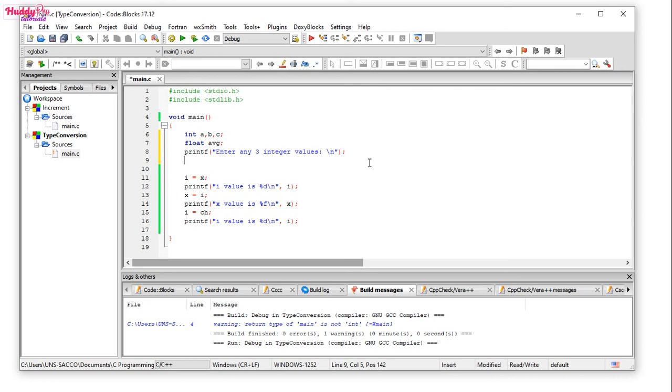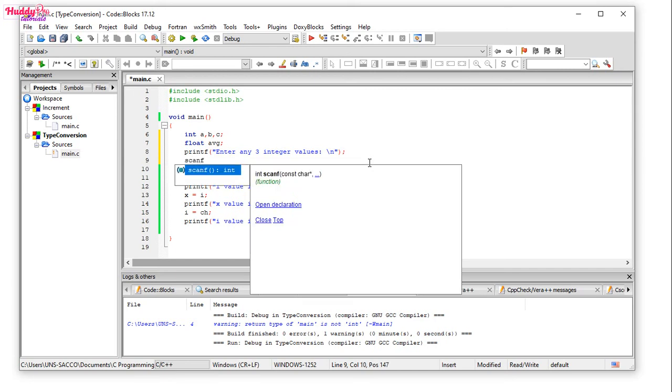We have to store what the user has just entered, and we have to tell the compiler that the first integer the user has entered is stored in A, the second integer should be stored in B, and the third integer should be stored in C. How do you do that? We use the input function called scanf.